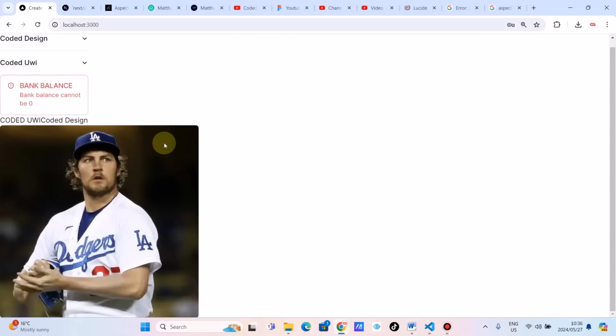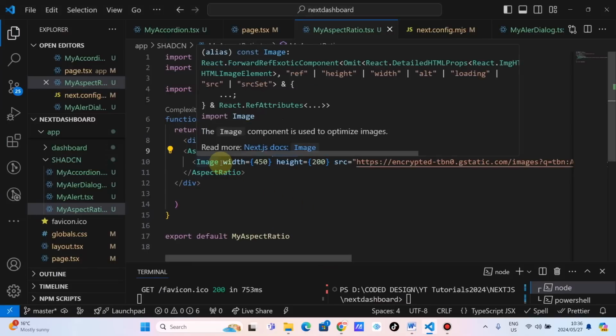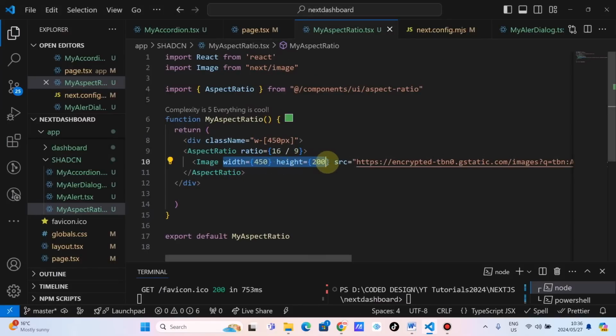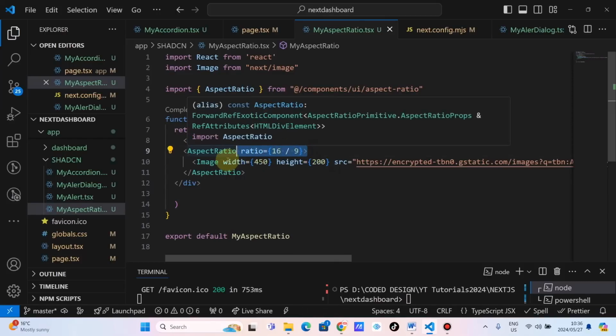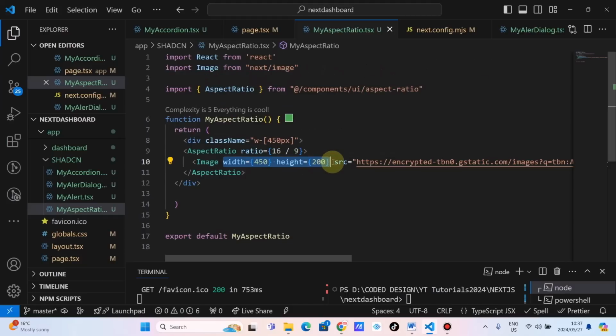Okay, so what might have happened here? Because we have put the width and height here, I think it has nullified this. Meaning, I'm trying to say these properties are mutually exclusive. They cannot exist both at the same time. If you put your own width and height, you are saying you don't need the aspect ratio. If you put the aspect ratio, you don't need the width and height.